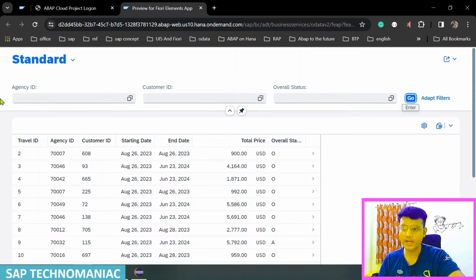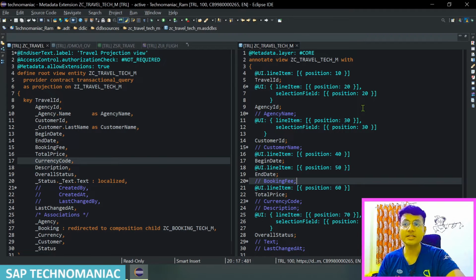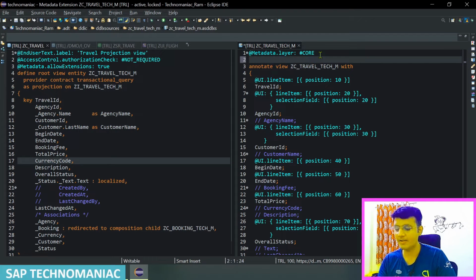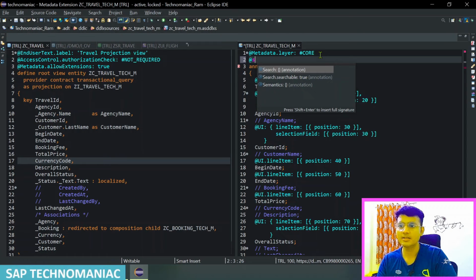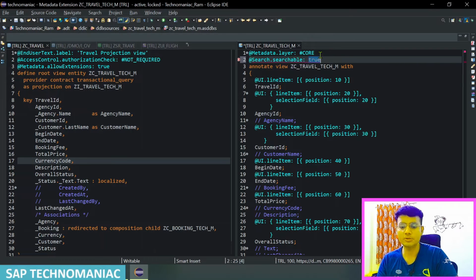I want it in front of that one, and you know from my read-only application how to do it. We will do it quickly here as well. And I want value help for these three. Not only that, I want to display not only the ID but also the description of the travel ID, agency ID, and customer ID. So let's do that. You know already, first thing, to enable the search at the global level, we have to declare at the header level @Search.searchable: true.